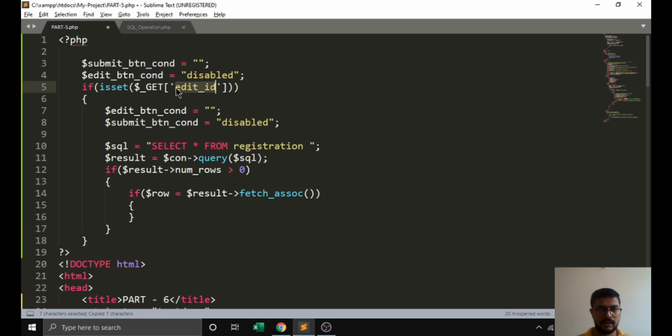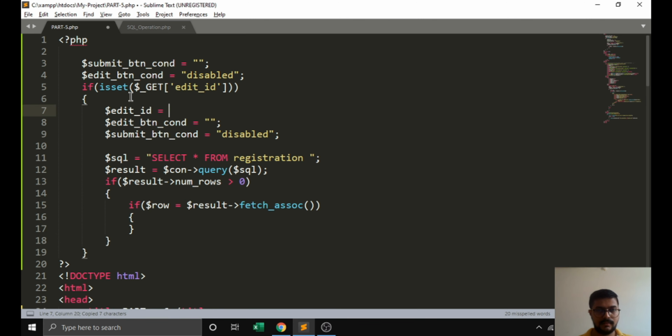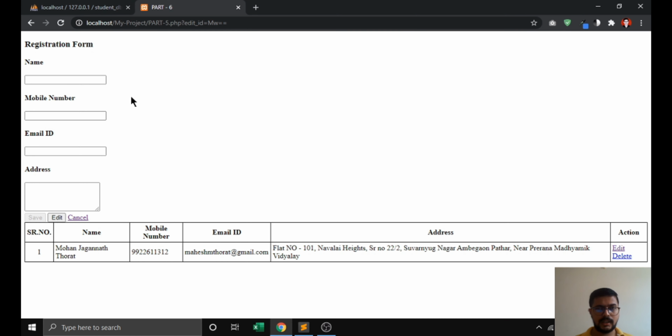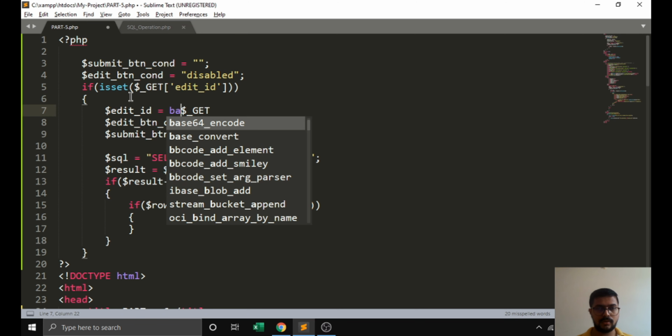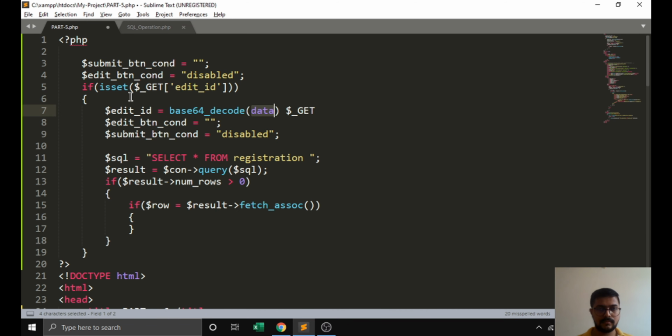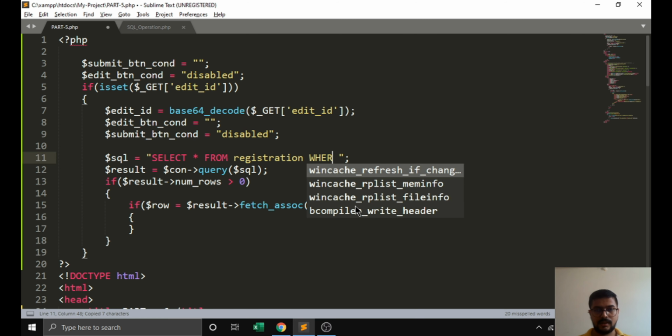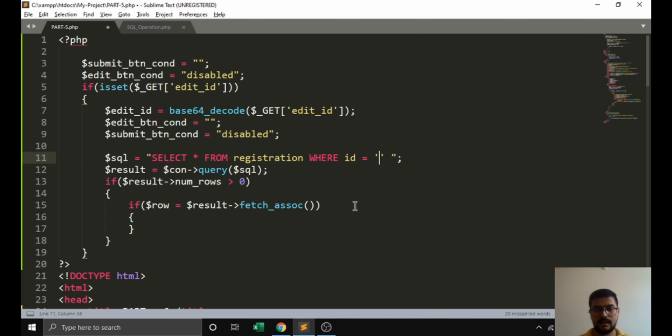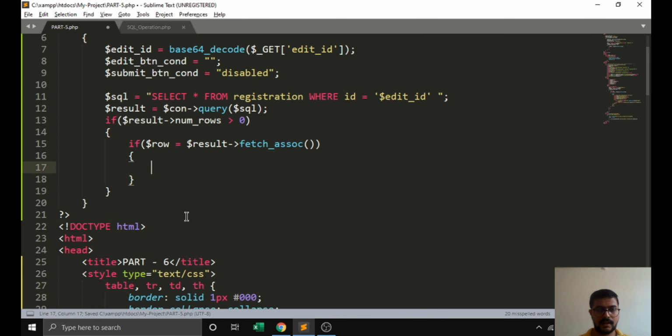In this we need the edit id, and we are just passing it in base64, so we need to decode it first. So we are getting this edit id over here, where id is equal to this edit id, and we have to pass all the data.